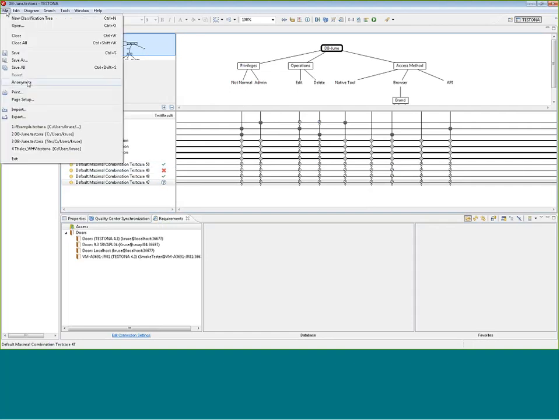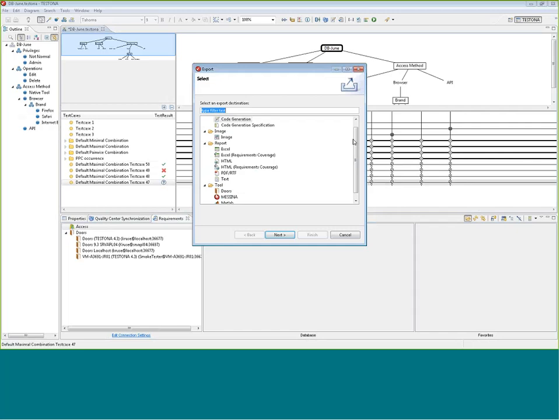We have, of course, the export facilities. We can do code generation. I think we will not cover that today. We have export to Excel, HTML, PDF, RTF files. We have export to DOS. We have export to MATLAB, etc., which we think is quite complete.